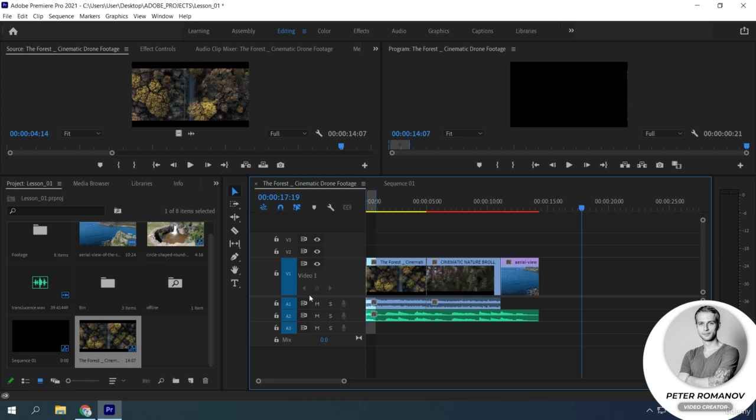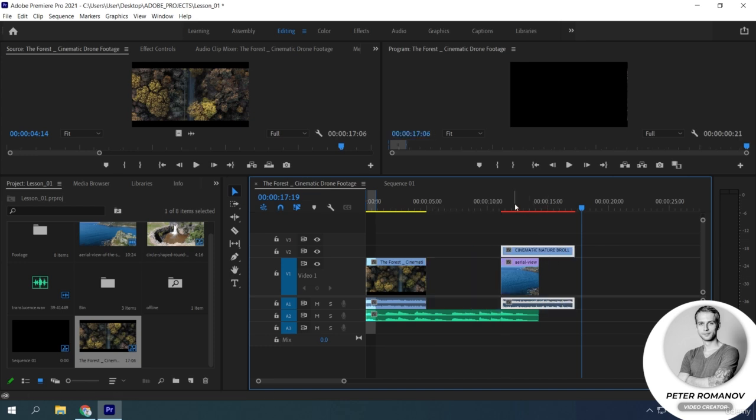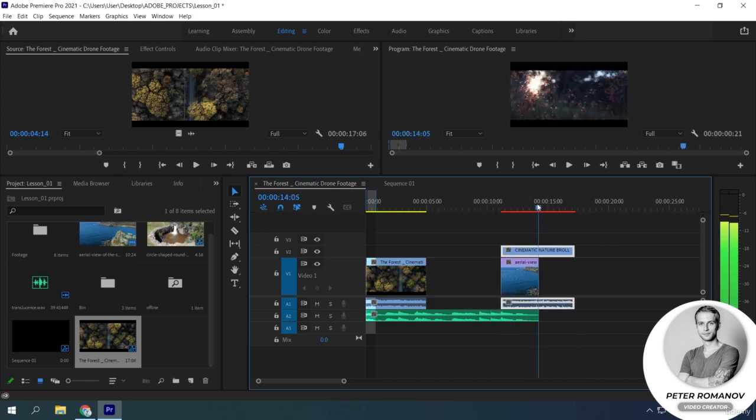Premiere uses the classic timeline, where the video is positioned at the top and the audio is positioned at the bottom. The video is shown from top to bottom. I mean, we are seeing the top layer while the audio is being played simultaneously.